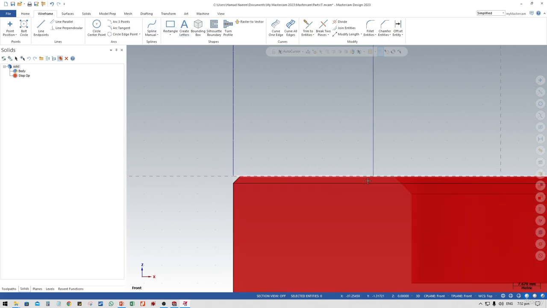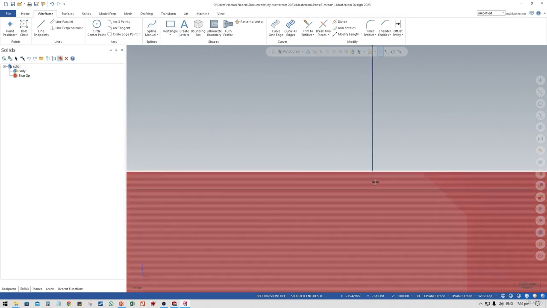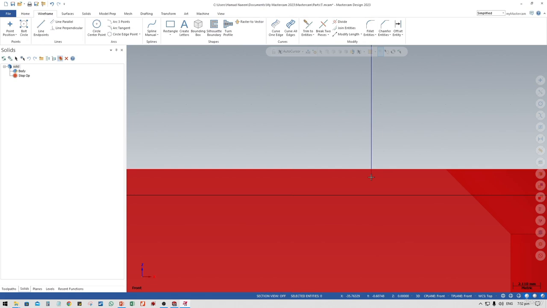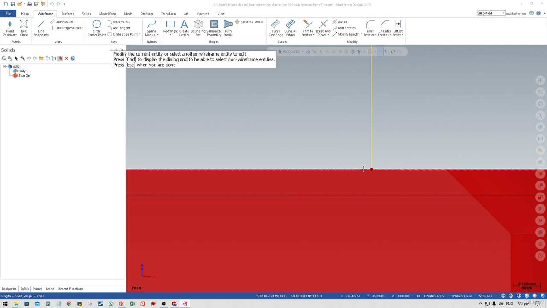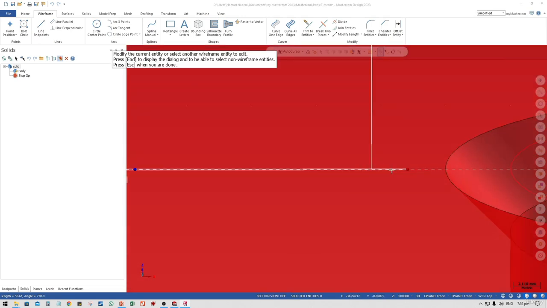So after making this line, you see that this line is intersecting this. You can double click on this line and just touch that thing. It's very simple. You can use the trim command to perform this, like this.